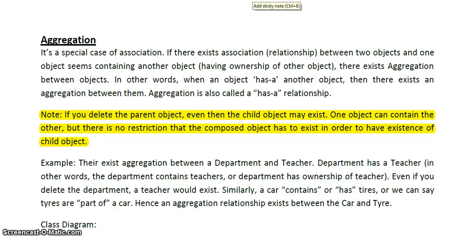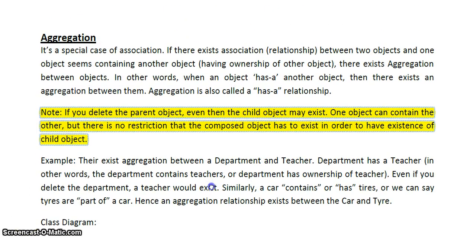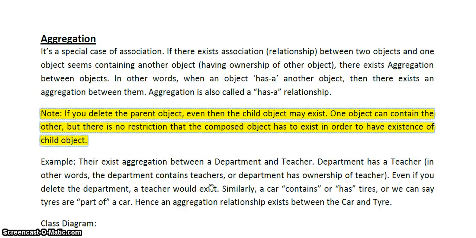In an association, to recall, there's no ownership element. Neither is there ownership, nor are the lifetimes dependent. The lifetimes are independent, plus there is no ownership. In aggregation, lifetimes are independent, but there is an ownership element. For example, department and teacher. Department has a teacher. If the department gets destroyed, then the teacher still remains. The teacher can go to some other department, or switch to some other university or whatever.